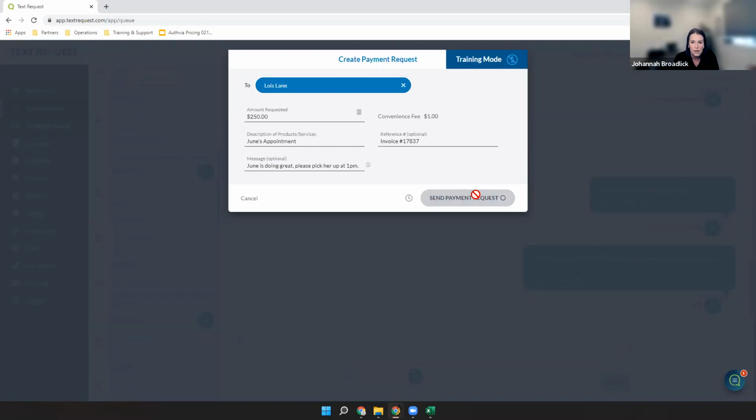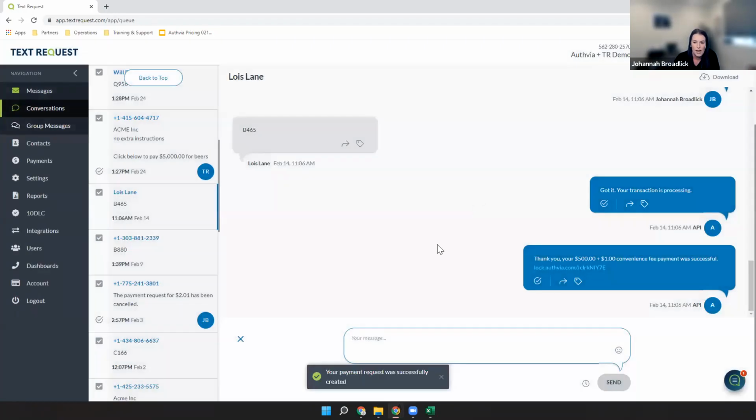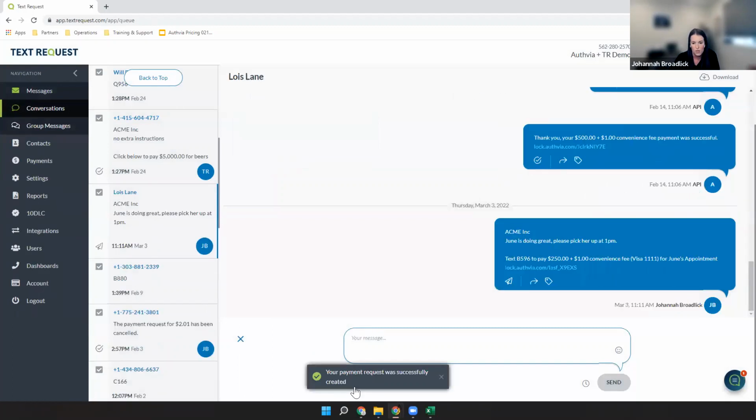So we'll go ahead and send this out. I get a little note here letting me know that the payment request was successfully created. And then I can see this request over on the right. So it's sent from my same business line. And this consumer, Lois Lane, has used Authvia before. So typically she would just get this link, thelock.authvia.com, in order to make the payment. But you'll notice that this message says text B596 to make the payment.